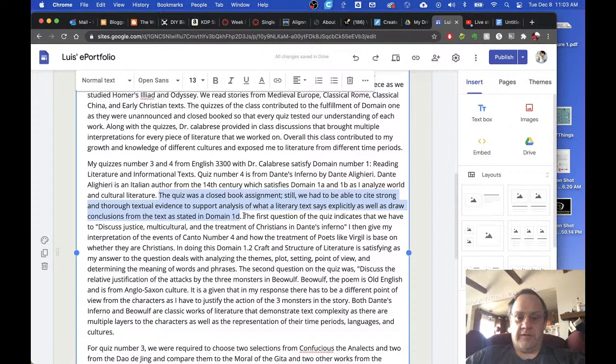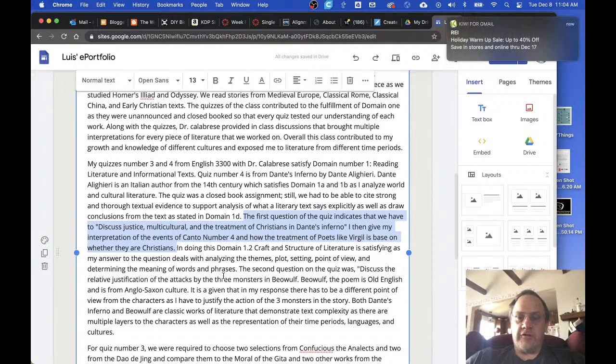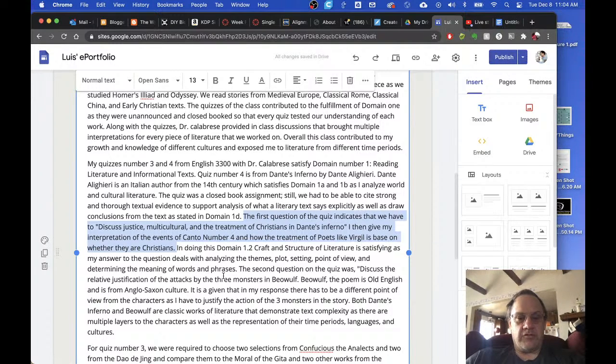And so then he says, the first question of the quiz indicates that we have to discuss justice, multicultural, and the treatment of Christians in Dante's Inferno. And is there a typo in there? I then give my interpretation of the events of Canto number 4 and how the treatment of poets like Virgil is based on whether they are Christians. And so it's like, oh, wow.